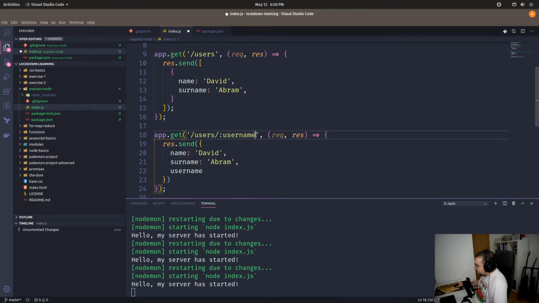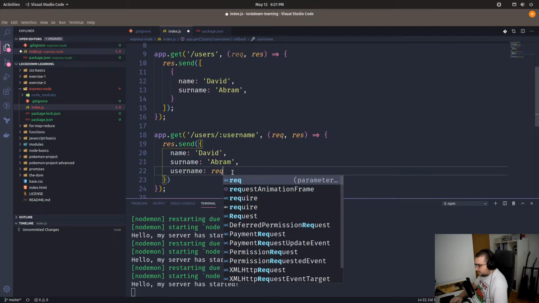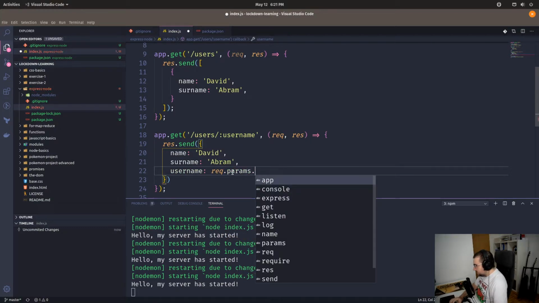from this username right here, we should get this variable. This symbol here means this is a variable. This is something that changes in our URL. Our URL shouldn't look like this. It should look like /users/devabram as my username. So how to get this? Actually, it's really simple. We should get it from request, this object here, and just call request.params.username.